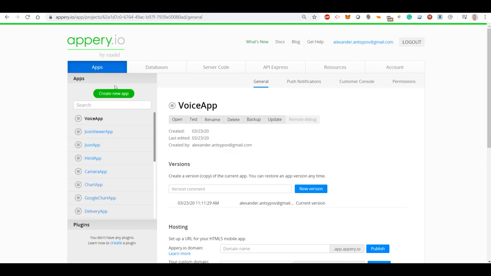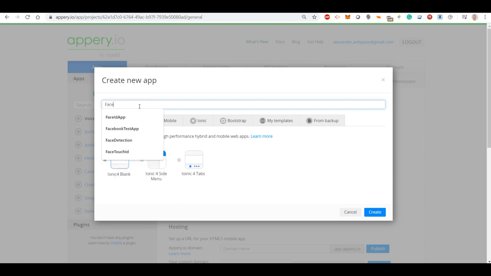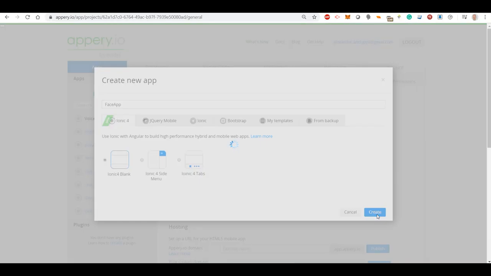I'm going to show how to create a mobile application with Face ID or fingerprint integration. So first let's create a new Ionic 4 application with the name Face App. Press create.